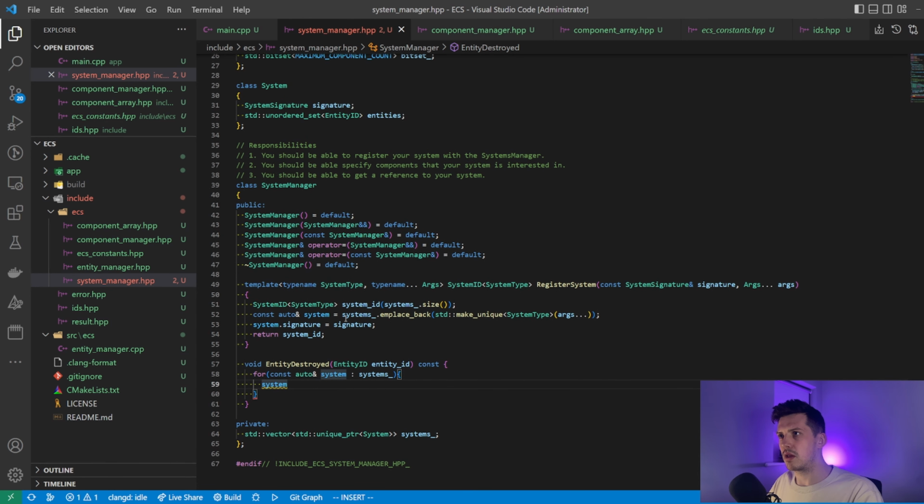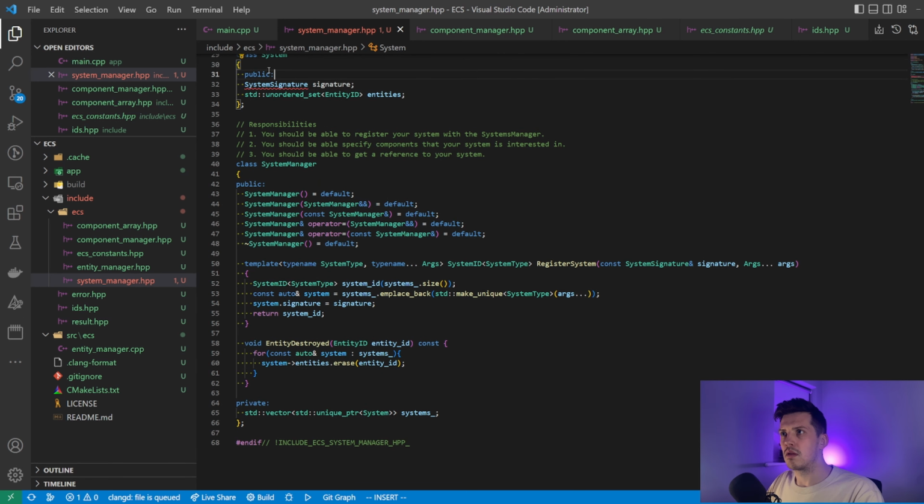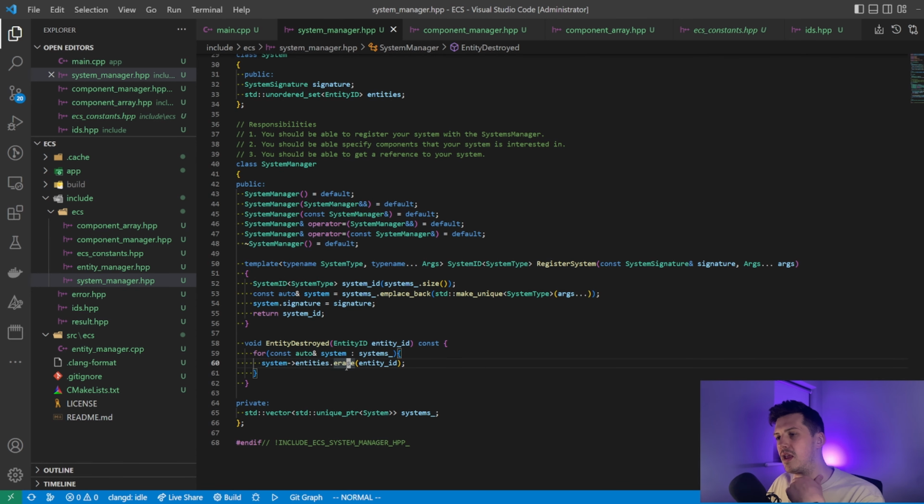Why is that not working? Entities dot arrays entity ID. Probably because it's private. Yeah. Okay, so you're allowed to erase something from an unordered set without it actually existing. So there's no harm in this. That's absolutely fine.